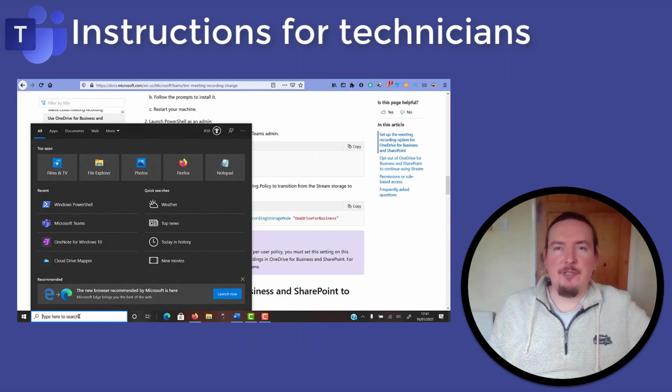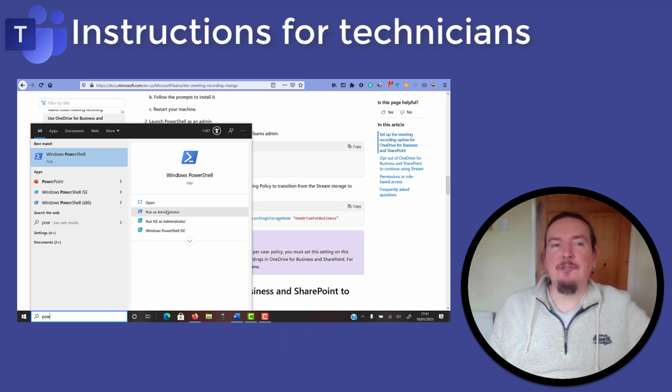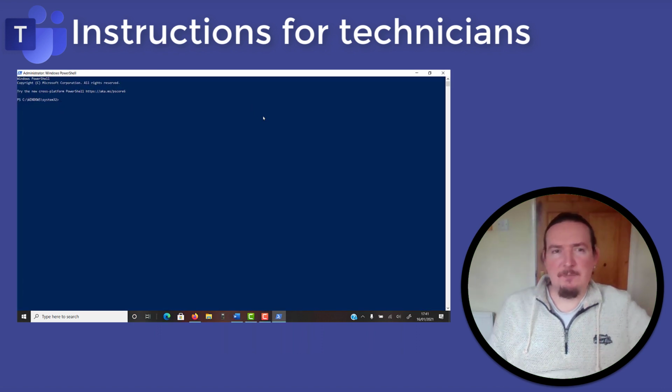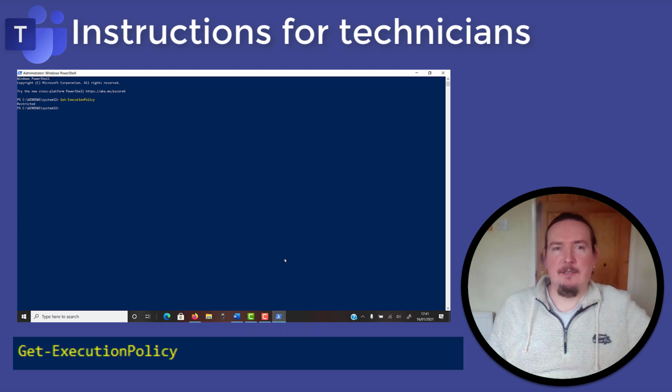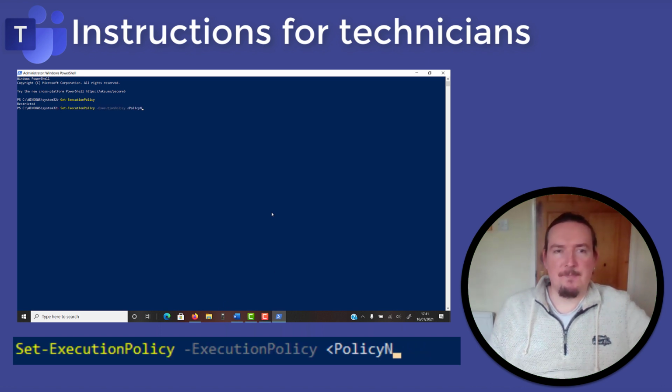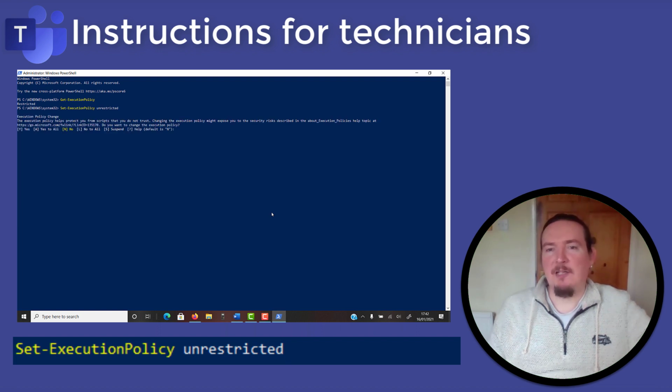Next, launch PowerShell. You'll need to run it with administrator rights turned on. Check if your computer allows you to run PowerShell scripts first by typing in Get-ExecutionPolicy. Note it's got a little dash in the middle, no space in between execution and policy. If it says Restricted, you need to change this by typing in Set-ExecutionPolicy Unrestricted.